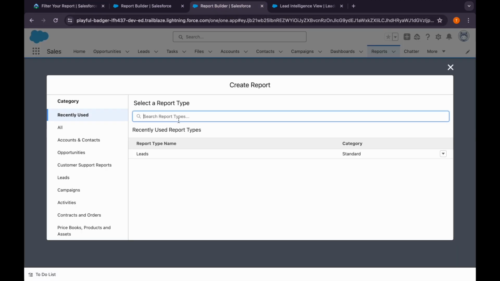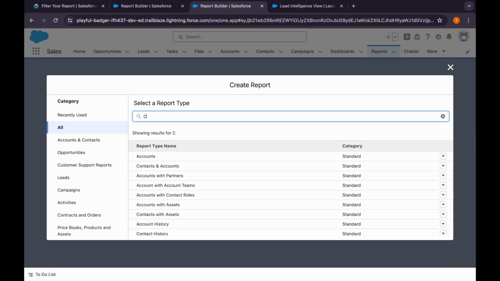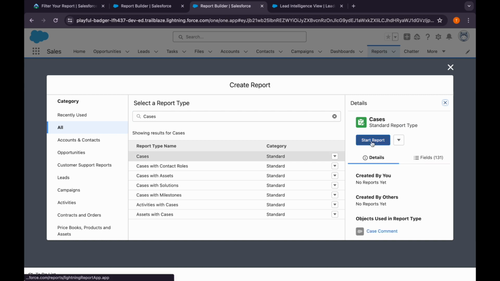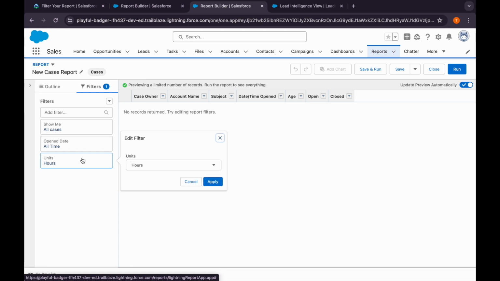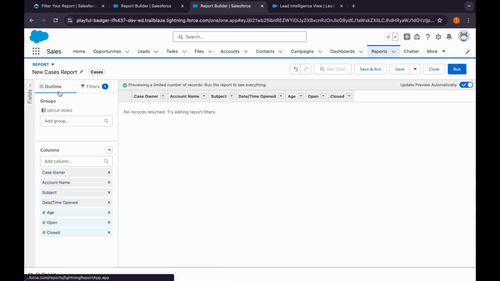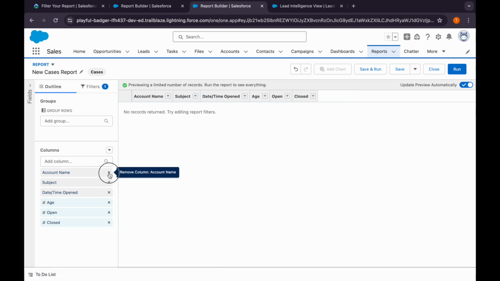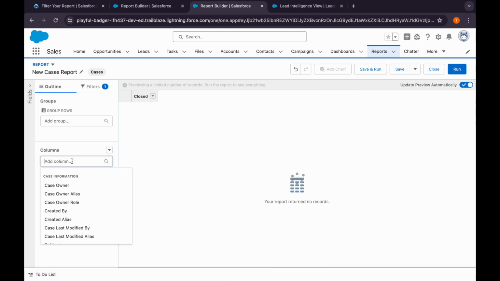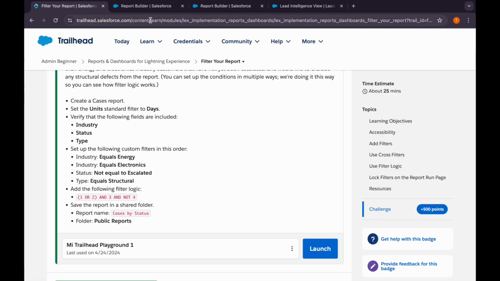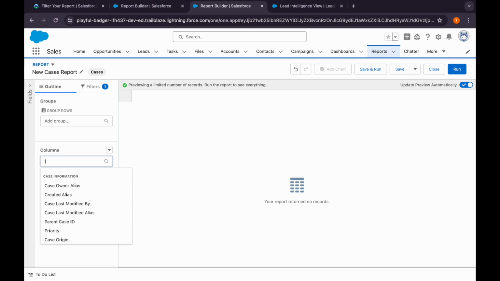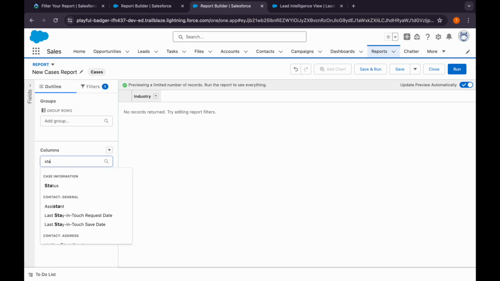So let's search for this. Cases report type, we will start this. Then we'll again go to filters. Unit should be changed to days. We will apply this. Then we'll go to here. I'll remove all this, and we need to add columns: industry, status and type.